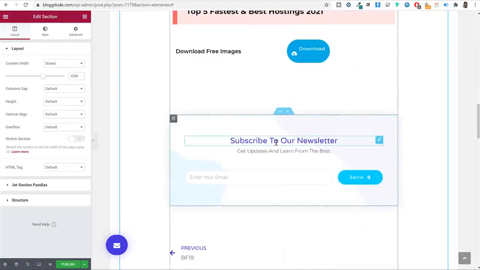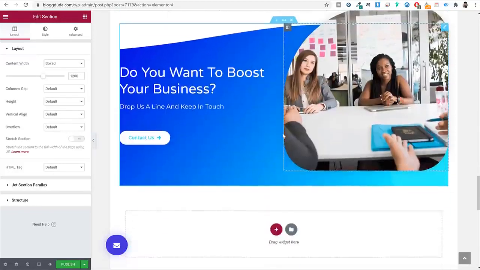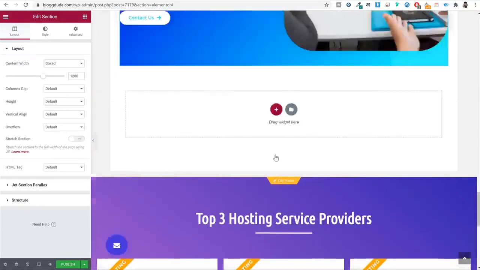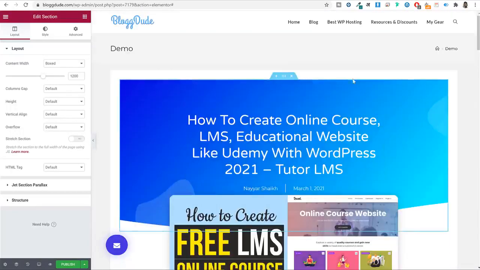So every time, you don't have to create this newsletter, it will automatically be present for you when you create your next section. Similarly, you can create this section at the bottom. So you don't have to do everything manually. Every time you create a new post, this will be automatically done for you.